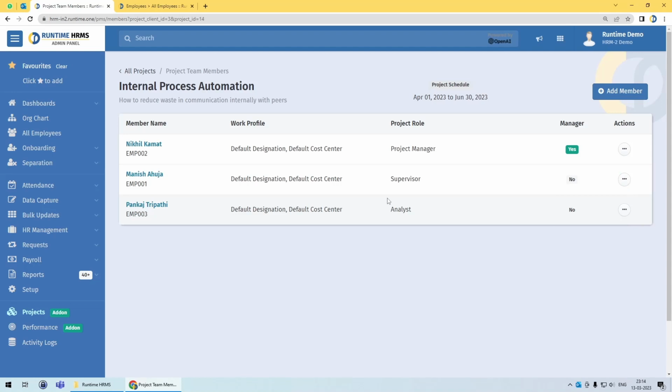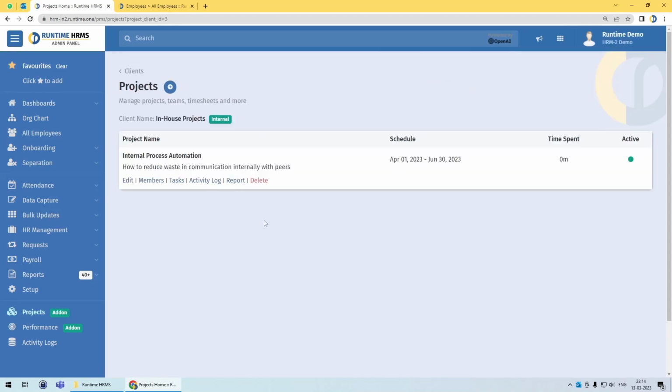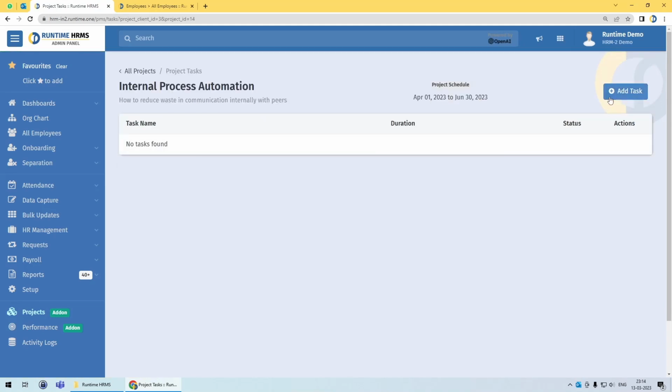So we have defined the team, so you can have 20-30 members, whatever is the case, who are working on this project. Now we'll go back to the projects and we will look at the next section, which is tasks. So if I go to tasks, I need to start adding tasks to this project.